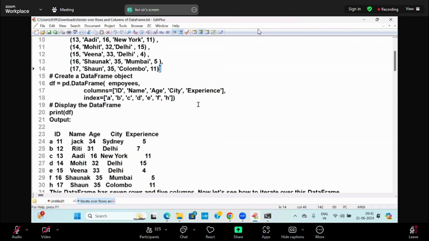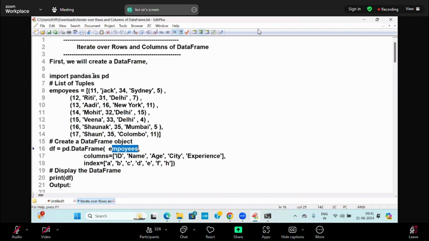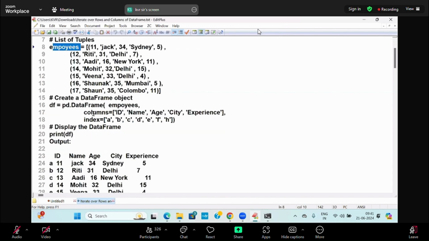In the beginning days only we say, create an object of a data frame. df is equal to pd dot DataFrame of employee, that means this one, comma columns. ID: 11, 12, 13 are called ID.